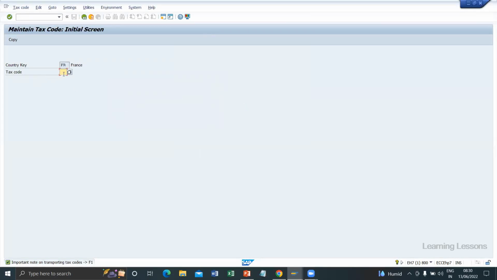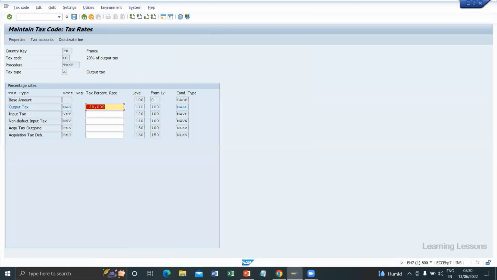Here we have to provide the tax code. I'll use O1 as the tax code. If you click on enter, you can see it is already created in the system. O1 with 20% of output tax. And procedure and tax type we need to provide. Procedure will be picked automatically from the database. And output tax, I just provided 20%. This is the value. I provided the description as 20% of output tax for the France country, and the tax code is O1.